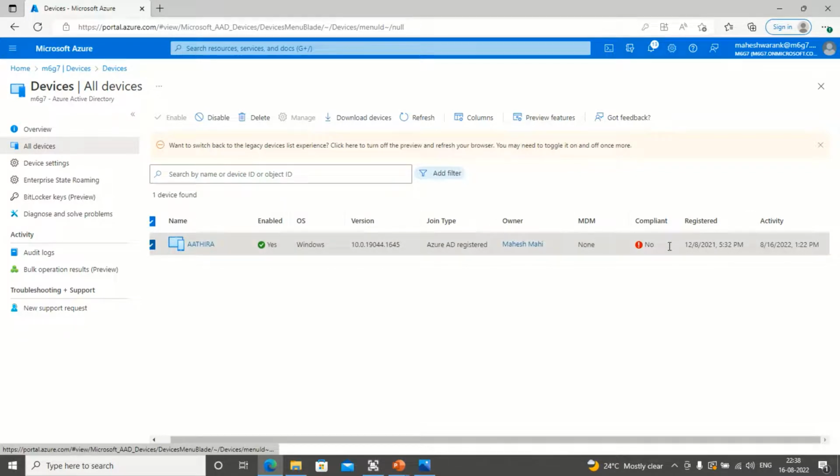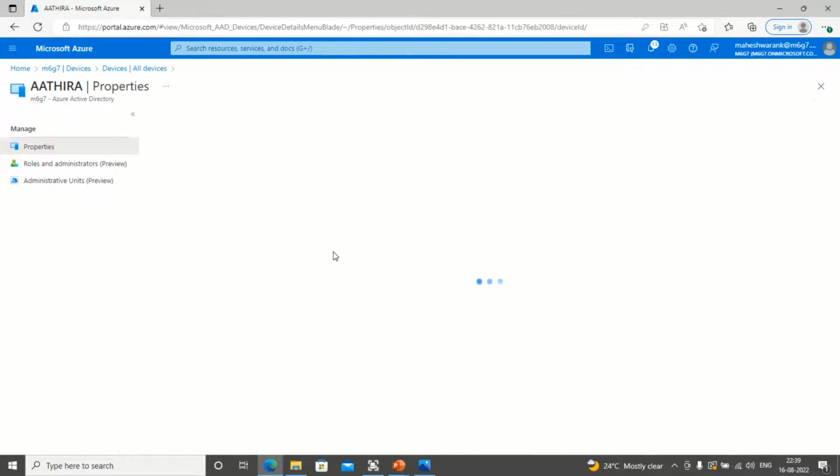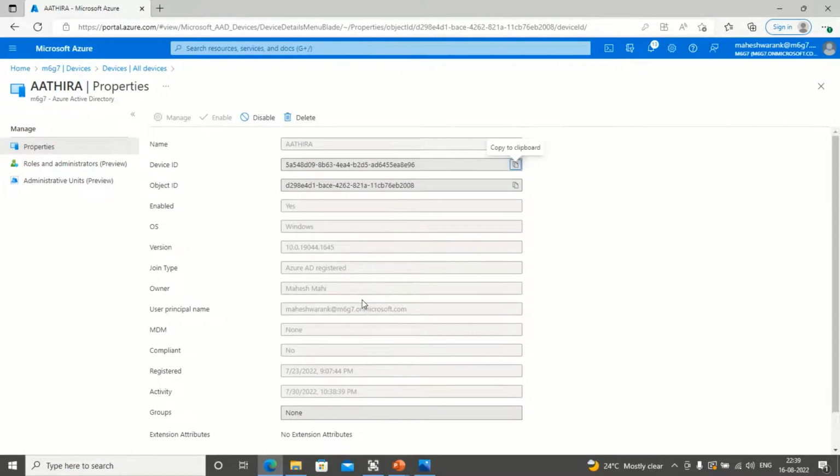Right, this is a compliant. You can see here there is non-compliant, and it shows the registered time and what time this activity happened. If I click here, it gives more detailed information about the device. It has a device ID and an object ID. Every object in Azure Active Directory has an object ID. User accounts and groups also have object IDs. So this is a unique identification number.